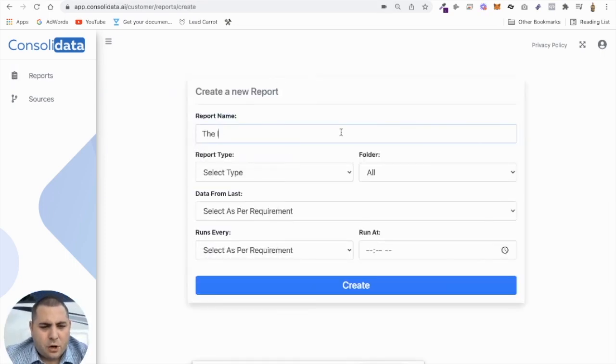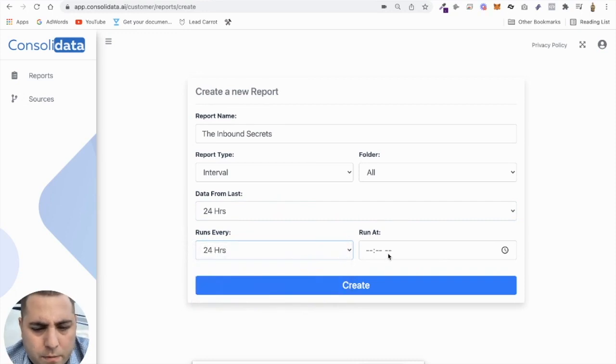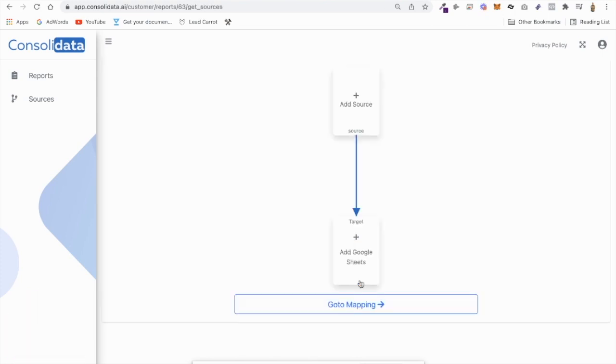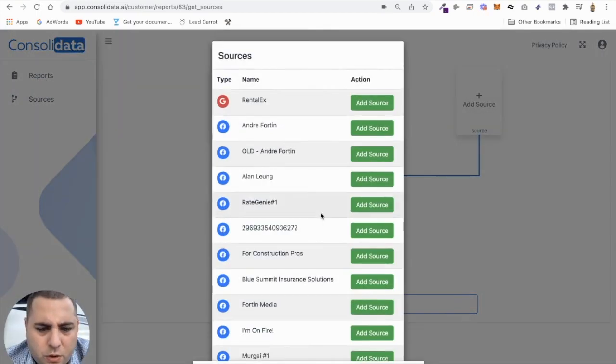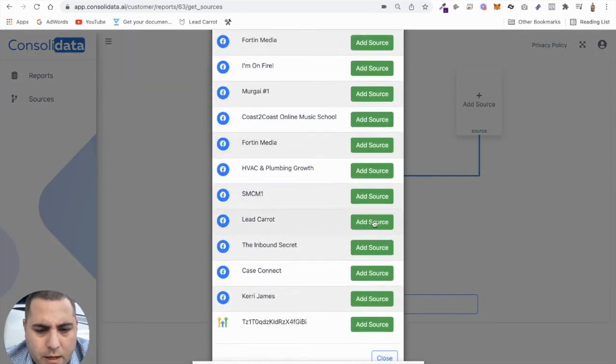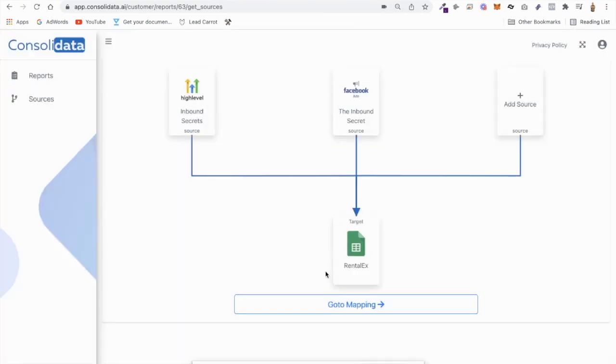When it comes to creating our report, we want to type in what we're looking for. I'm going to choose this as an interval, because the real time shouldn't exist anymore, since that's getting replaced with dashboards. I want to pull the last 24 hours of data, and I want it to run every 24 hours at 8 o'clock a.m. Once I have that set up, I'll hit create. We're going to add our data sources. So we're going to utilize our inbound secrets, Go High Level, and Facebook ads. Those are the two that we want to merge together.